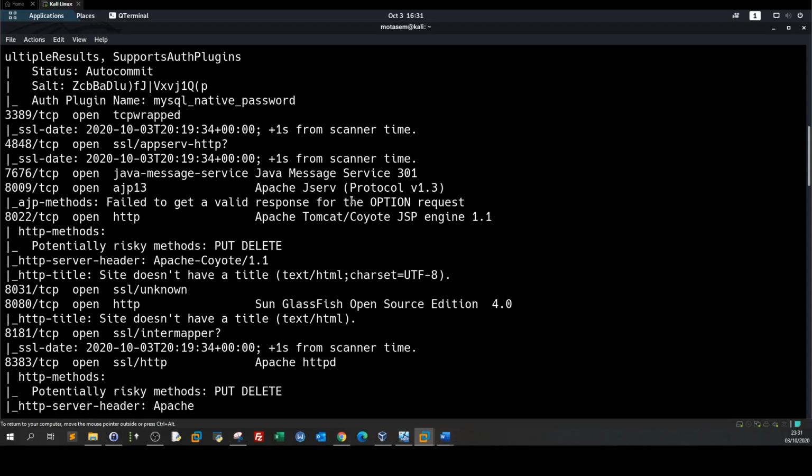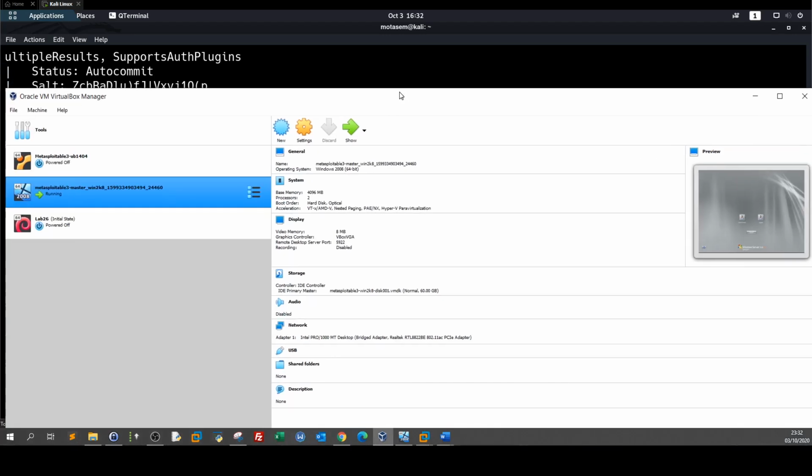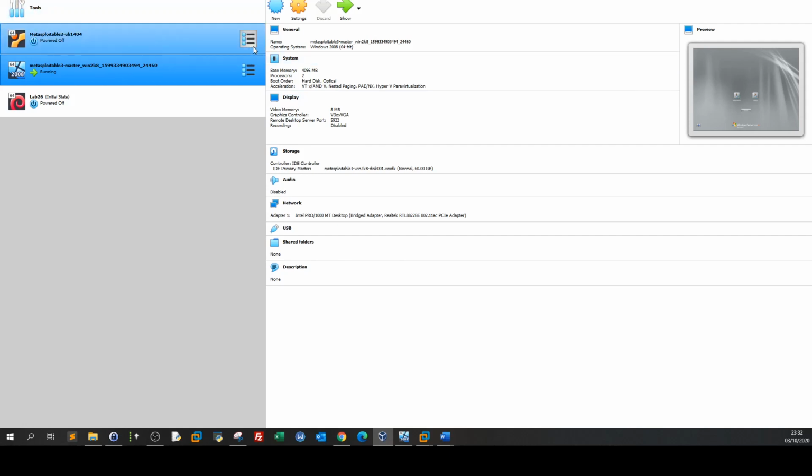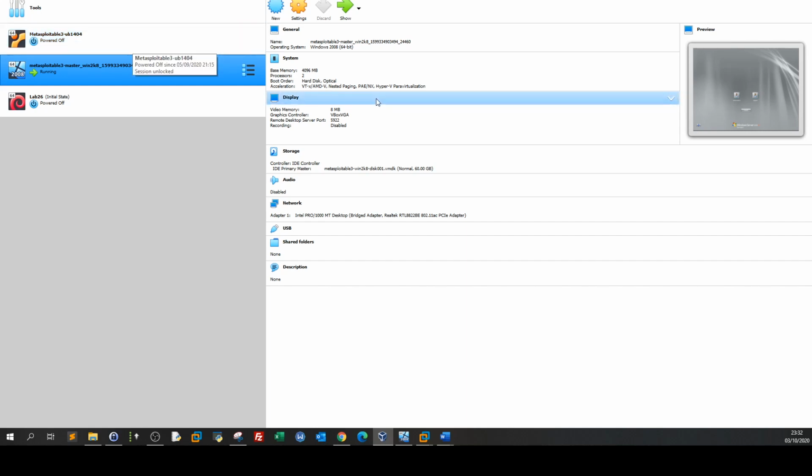Welcome back. In today's video, we're going to get started and fire up Metasploitable 3. As you can see, I configured and set up Metasploitable 3 Windows and Ubuntu. For the purpose of this video, we're going to start with the Windows box over here.